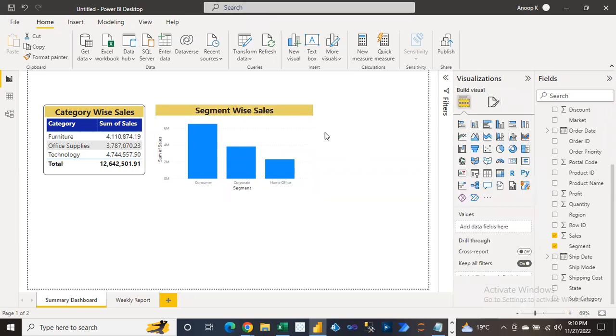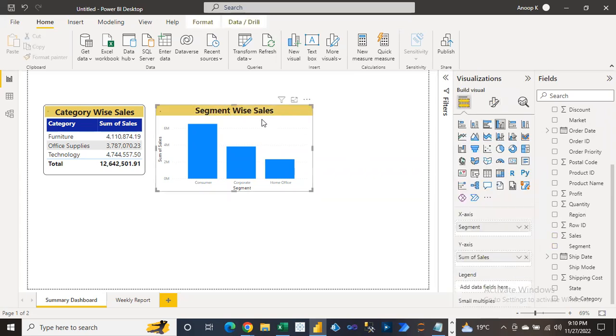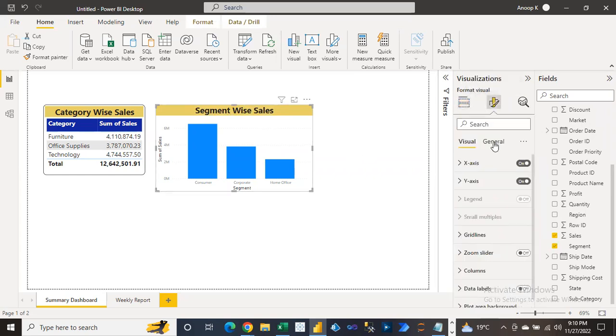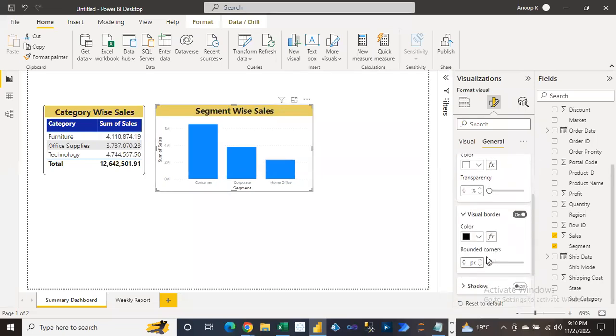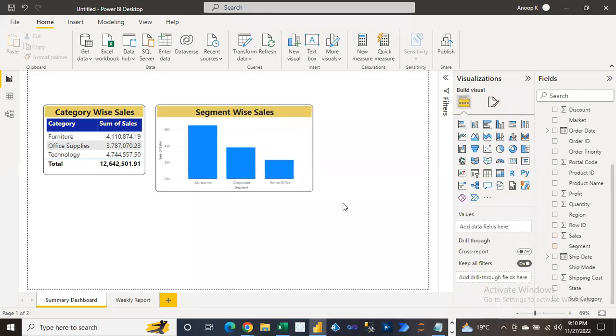Now, one thing is done. Now the second thing I want to do is give a rounded corner. So what I will do, same Format visuals, General, Effects, then Visual borders, turn it on, and here go for this 11 pixel. Okay, now this is done.